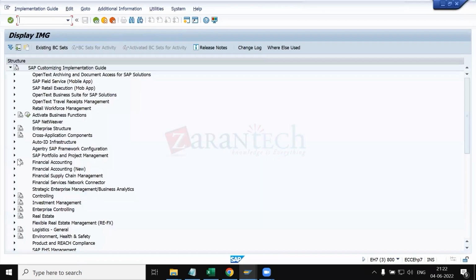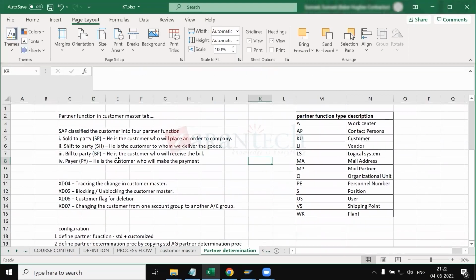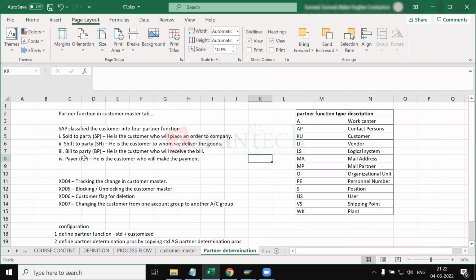Reference IMG. Okay. And for your reference, in the partner determination tab, I've even mentioned the definitions and so on. Partner functions are, you can see in the customer master tab, right? SAP has classified the main partner functions like the sold-to, ship-to, bill-to, and payer. And their specific roles I have also listed: who will place the order, who will deliver, who will be liable for billing, and who will be liable for payments, right? All these are the partner functions.